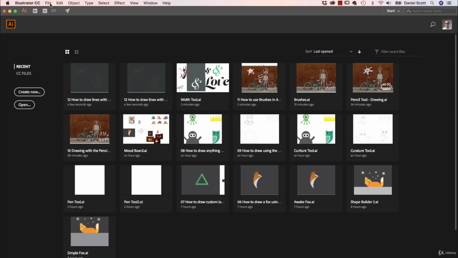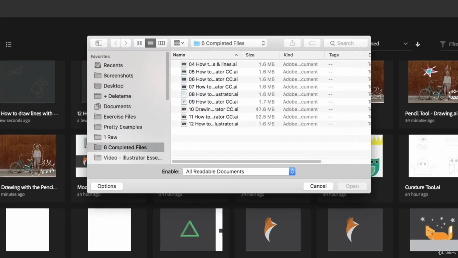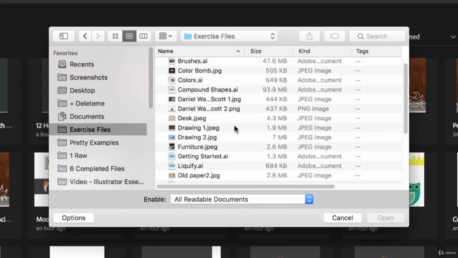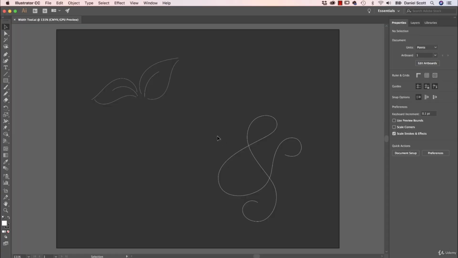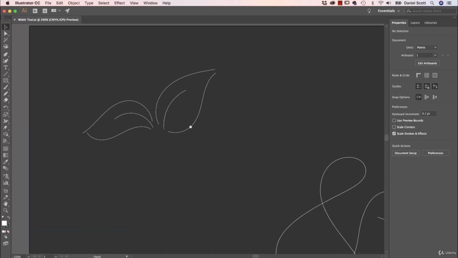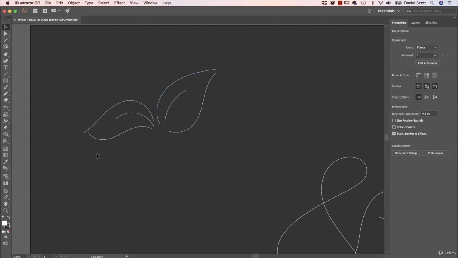To get started, let's go to File and go to Open. In your exercise files there is a file called Width Tool. Click Open. We're going to start with the leaves at the top here. I want another leaf down the bottom here, just to show you how I drew it.